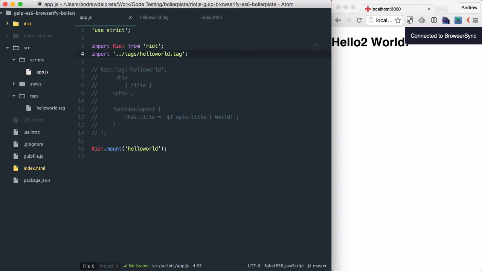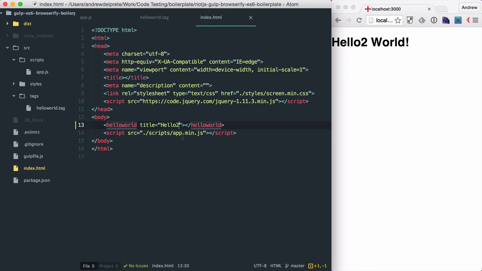And when we save, we should go ahead and get our hello world again. To test, we can change our title property, and it works.